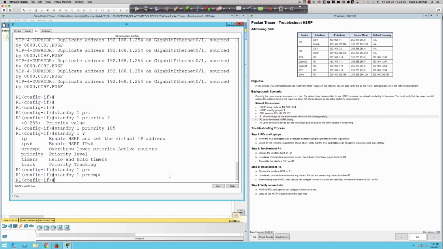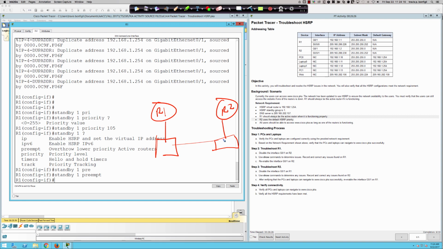And this is critical. If you do not configure preempt on both sides, and so let's say we don't do it here on router 1. So if I don't configure preempt on router 1, right? Here's router 1, and there's router 2, and they're both running into these switches here, our layer 2 switches like this, and this is where that layer 2 connectivity is coming from.